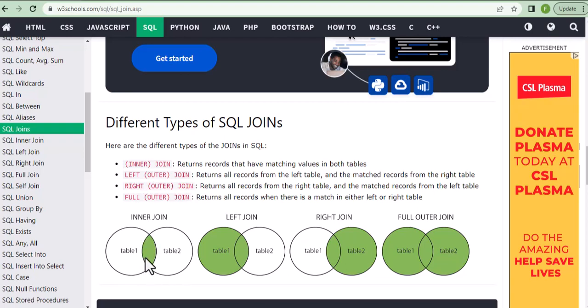So inner join means only the common records will come. For example, when we put a condition after ON, we put a condition on customer ID. So both the customer IDs should match, and only that record will come up. Inner join means it should have matching values in both the tables. If there is no matching value, it will not come.